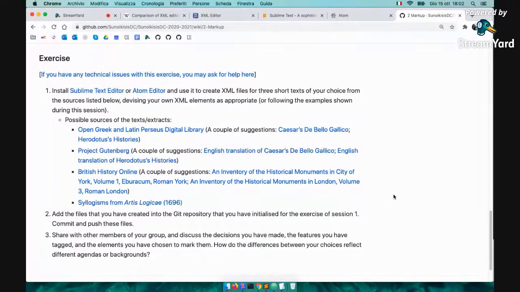You will also be asked to share with other members of your group and discuss the decisions that you have made, to compare how you have marked up the text, which elements you have chosen, and how they differ according to your different backgrounds.